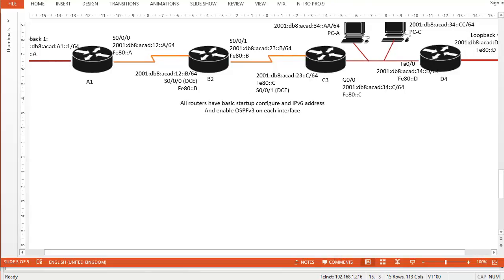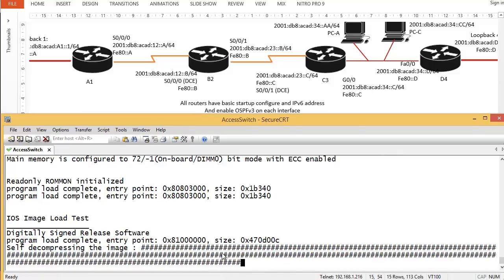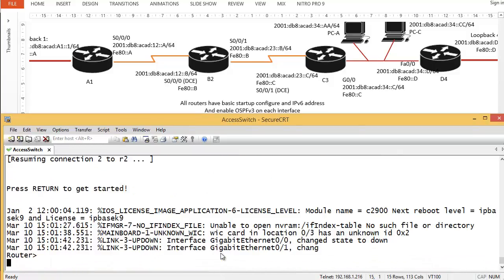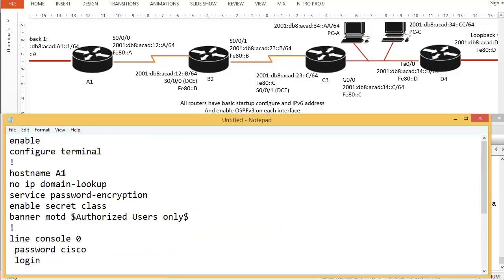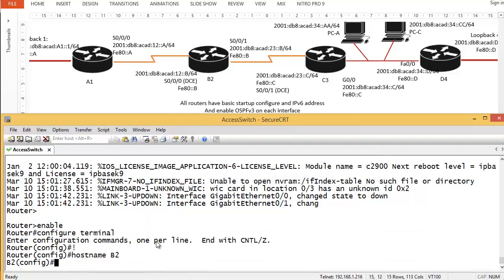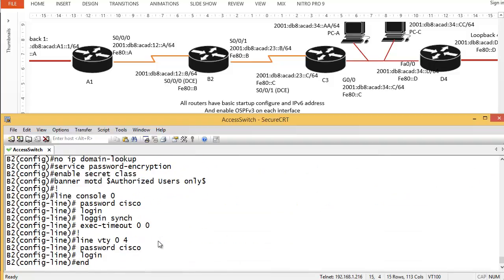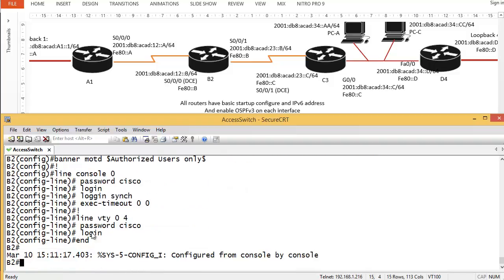Right, let's see if router 1 is back. No, router 1 is booting up. Okay, so fine. Let's go to router 2. I think router 2 should be ready. Here it is. So we go to the notepad, change the name to B2. And while router 1 is booting up, copy, open the notepad, just right click, paste it. Do we see any errors? No errors.